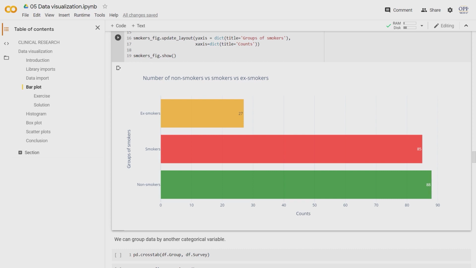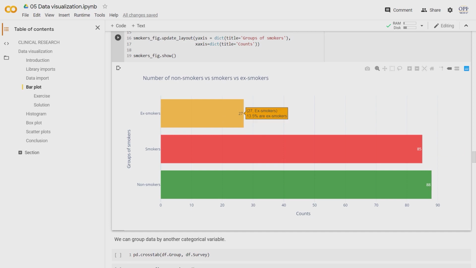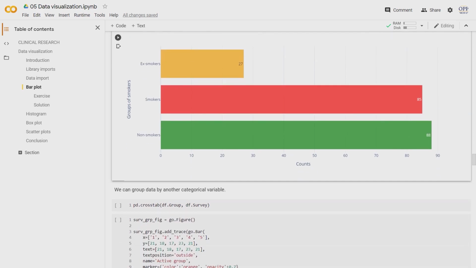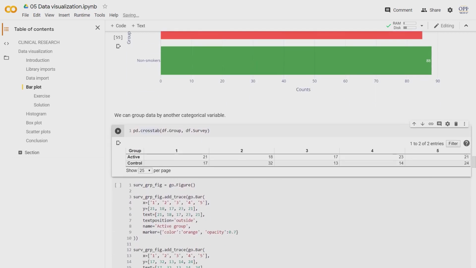What though if you wanted to group these? So this is for all the patients. Let's have a look at that. I'm going to use the group variable there, the statistical variable. I'm calling df.group to give me a group pandas series, and then survey, and I'm passing that to the pandas crosstab function. Remember the crosstab function? That's going to give me a data frame back.